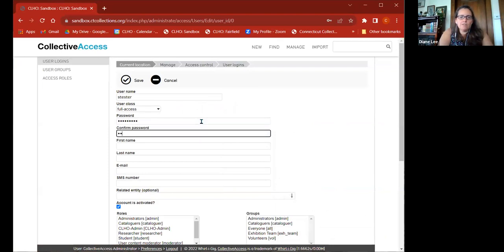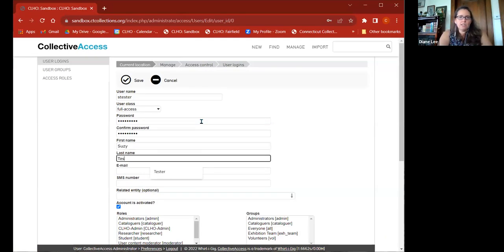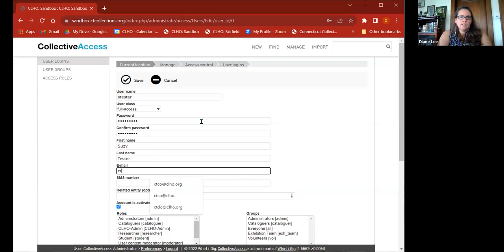It'll ask you to confirm the password and then enter in their information. So her name is Susie Tester. I'm going to use our email. Emails are required. So even if you don't want to have individual interns' emails or anything, you can just use your own general email if you want. That's fine.